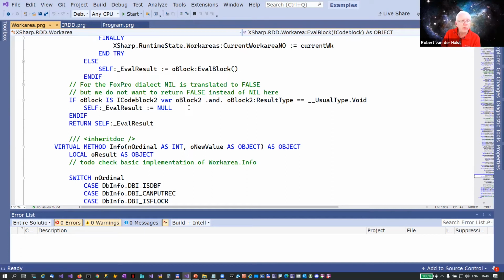So what we do now is, if the code block is of a special type, code block 2, which is an addition to the code block, we store the original result type, the void, which means nil. And if it was void, then we don't give it the value false, but we give it the value null, which will then make sure that loops are not aborted, etc. So if you would code this yourself, you would have to take care of this kind of ugliness yourself. So that's why we recommend using these methods in there.